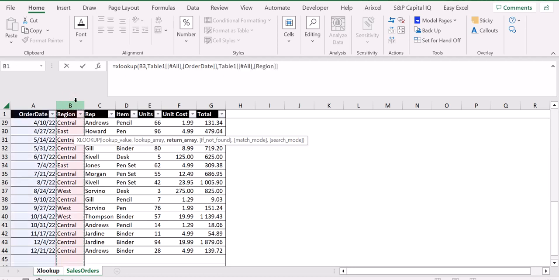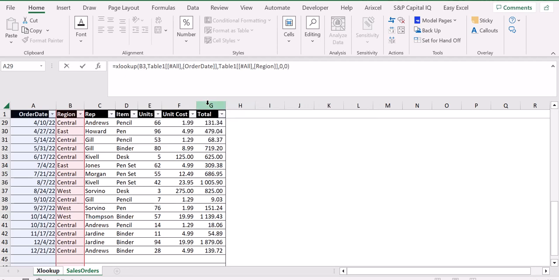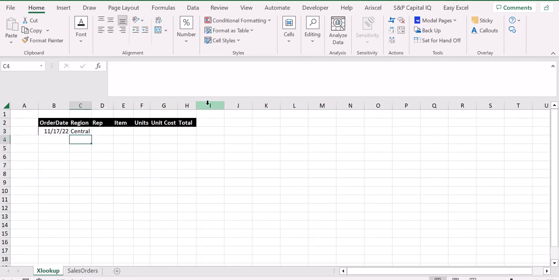Now we can insert a comma, and now Excel is asking what should I return if this information is not found. We can just, for example, in that case, insert a 0, and the last thing that is important to insert in this function is the type of match, and we always indicate an exact match, so another 0, and we can close our function. We just press enter, and now as you can see, we have been able to extract the region corresponding to this order date.